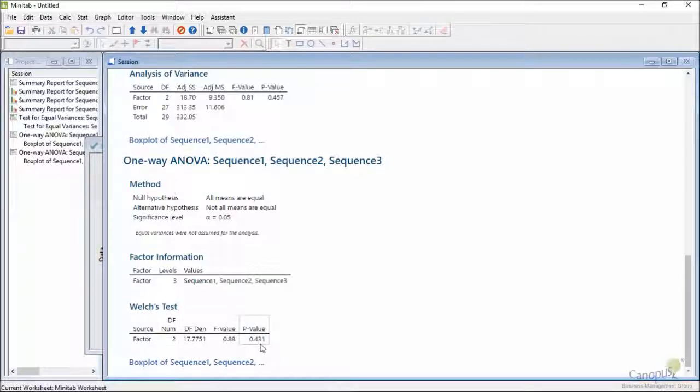And the p-value is not any different from the p-value that we got with the ANOVA here. The values are nearly the same, but it is a different test, which is used when the variances are not equal, or we don't know whether the variances are equal.